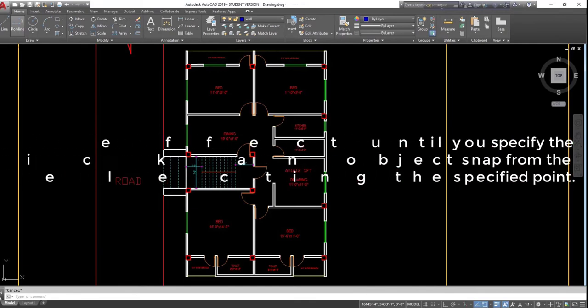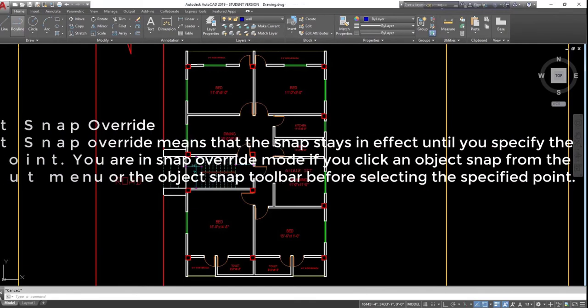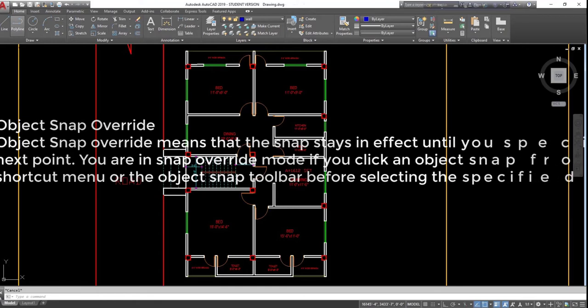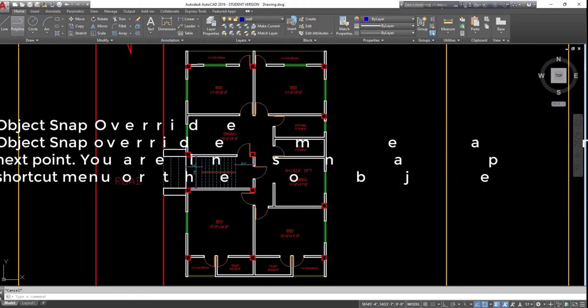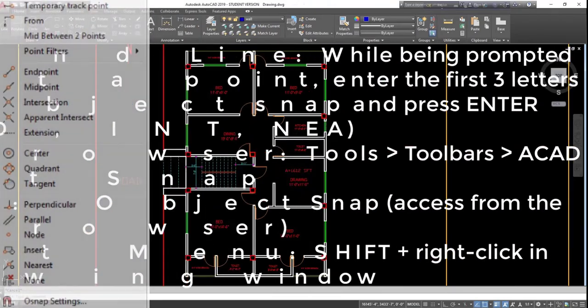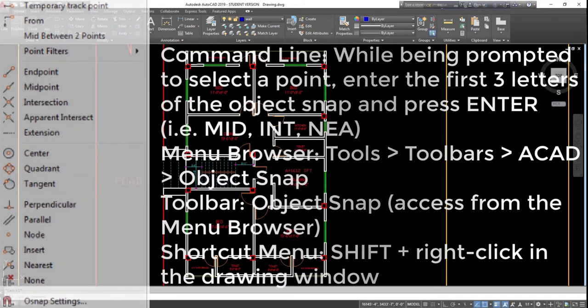Object snap override. Object snap override means that the snap stays in effect until you specify the next point. You are in snap override mode if you click an object snap from the shortcut menu or the object snap toolbar before selecting the specified point. Command line: while being prompted to select a point, enter the first 3 letters of the object snap and press Enter, i.e. mid, int.